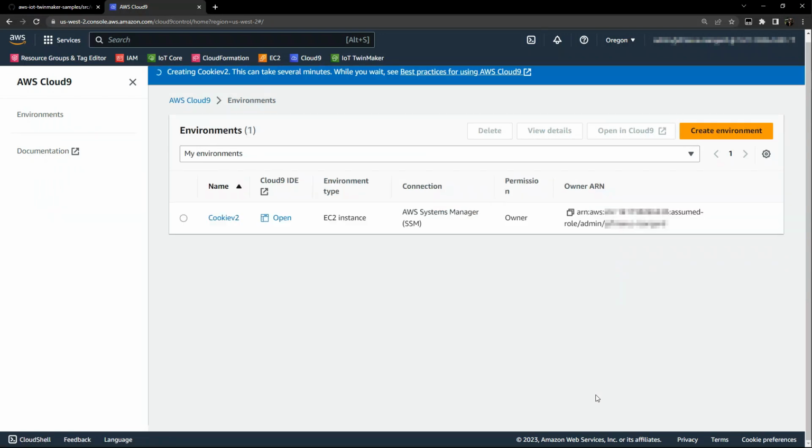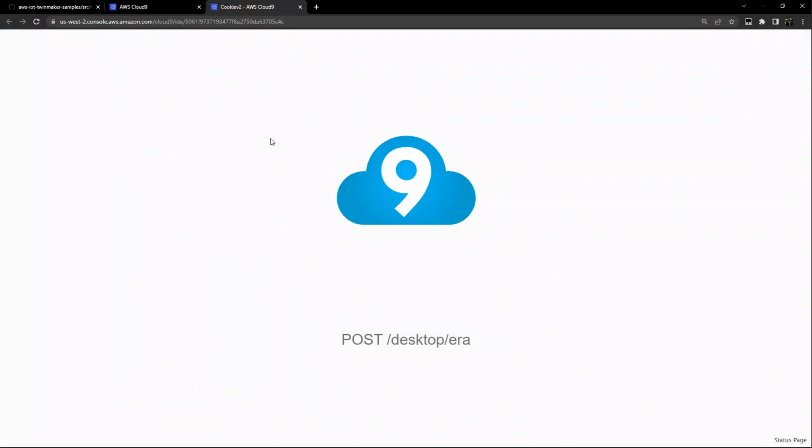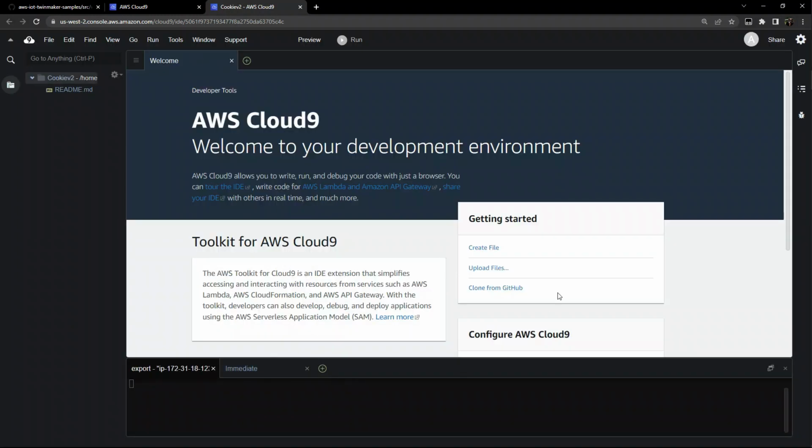This takes a few minutes to build, but I'll speed through it. And when we get the green banner at the top, we can click Open Cloud9 IDE. Now we're in our IDE. We can go ahead and close the welcome screen and then enlarge the terminal.